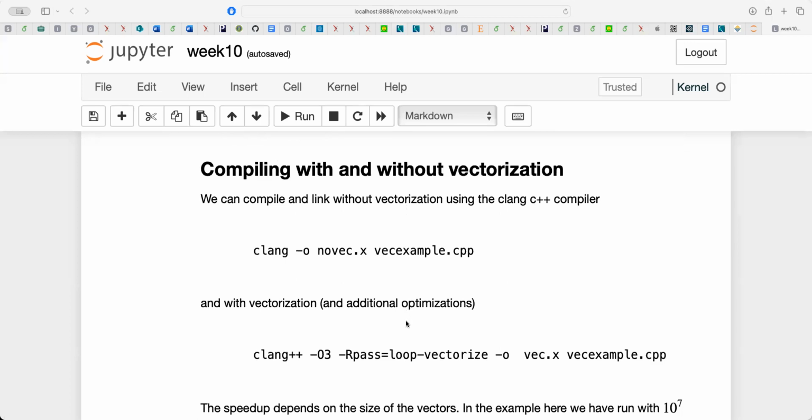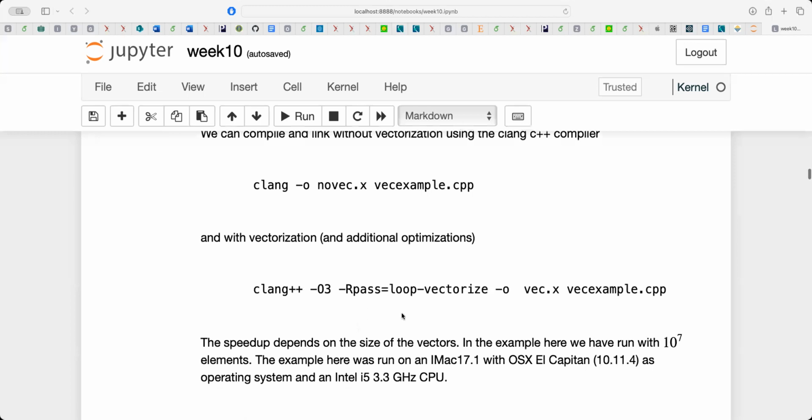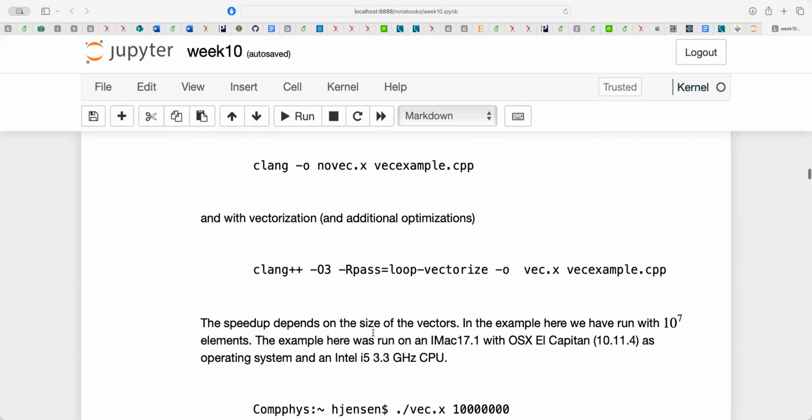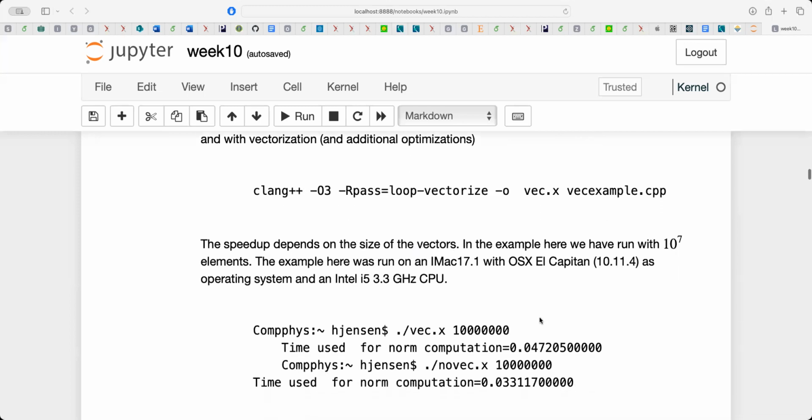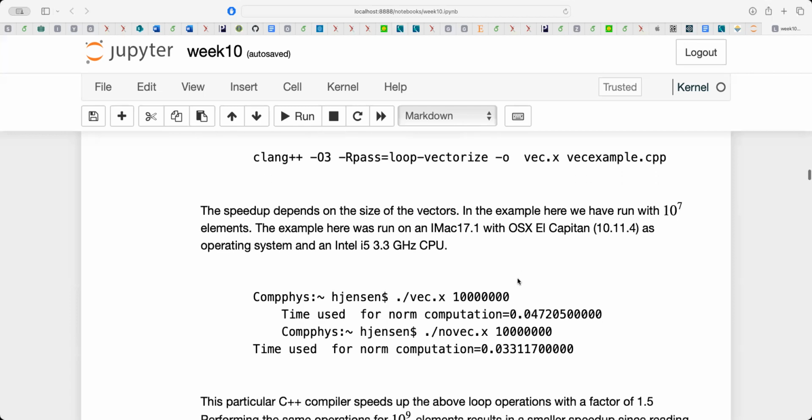There are different ways you can compile this. If you're on a Mac, there's a compiler flag with no vectorization, so this is -O0 here. You don't do anything. You can vectorize with this one. And you can also look at different compiler options on how you vectorize loops here. The speed up depends obviously on the size of the vectors. So what I did was to run with 10 to the 7th elements. This was run on an earlier Mac, which I had 1 or 2 years ago, and this is also the processor which I had.